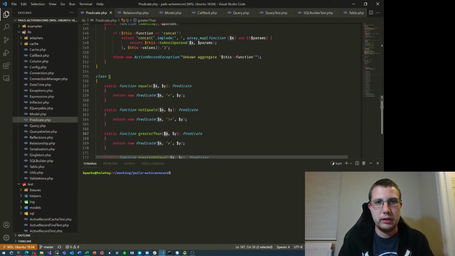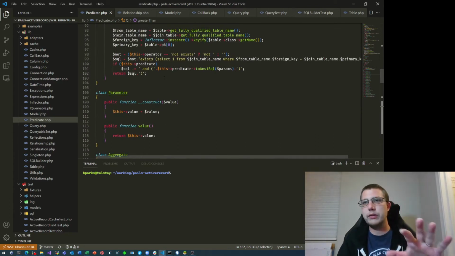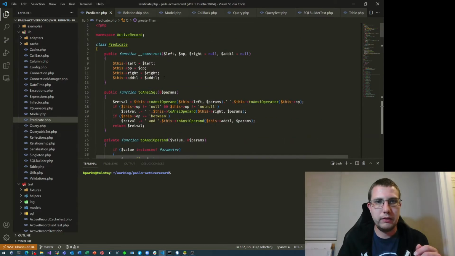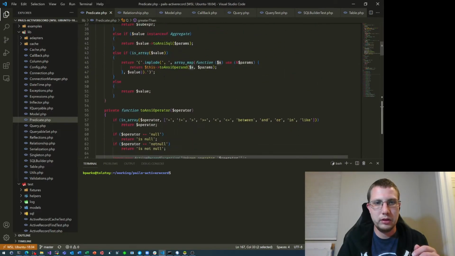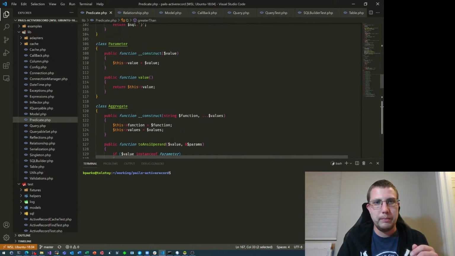So you'll actually see, if you pull this up, and again, all of this code is on GitHub. I'll leave a link to that in the description below. It's github.com/bparts/pails-activerecord. But I do have a concept of, I'm not seeing it in this. Oh, here we go. Parameter.